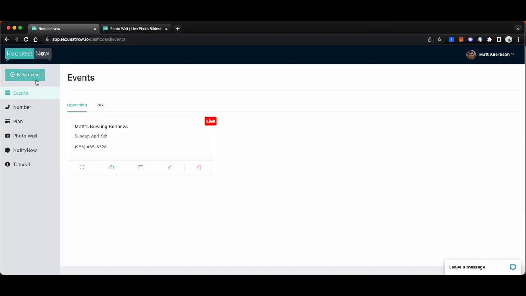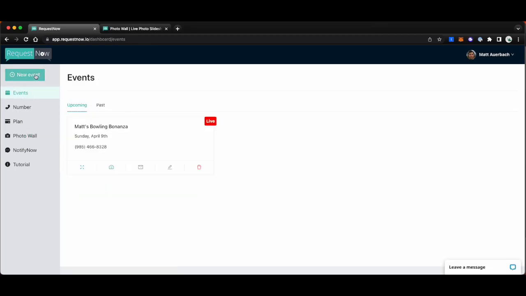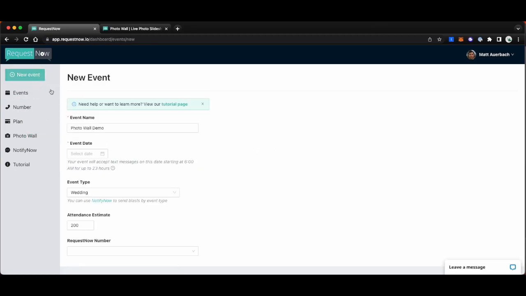But one other thing I want to mention is you can add the photo wall to an existing song request event, or you can create a photo wall only event, meaning you're not taking song requests and you're just taking photos. To create that, you click photo wall and then you click new photo only event. But for this demo, I want to show you how you take both. So I'm going to click new event here.